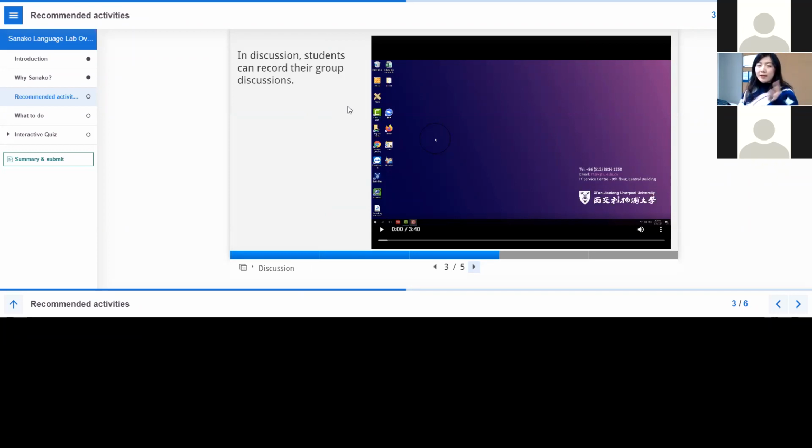But you can tell from the layout of this Sanako Lab, it's more about a traditional lecture format. Students are all facing up front. But the good side is it's optimal for assessment, and also when students are recording themselves during discussion, they have to rely on their listening and speaking skills. There will be no more eye contact.